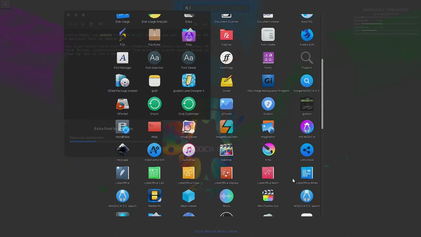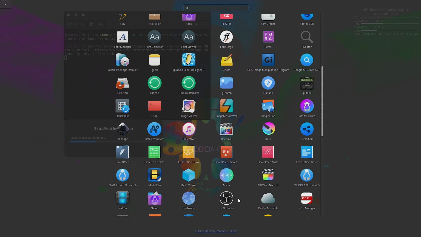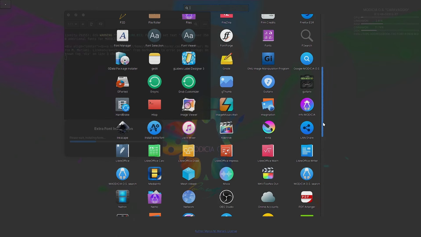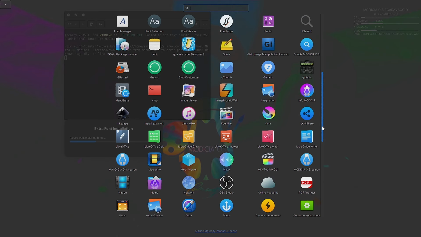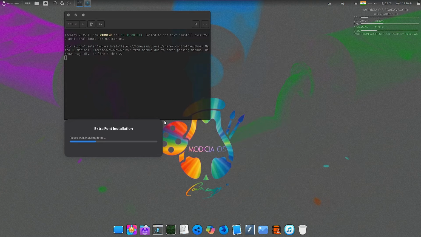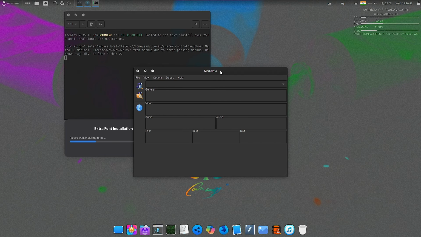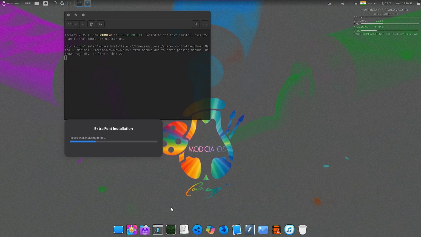We are not going to check out this LibreOffice, everybody uses it. We are only going to check new applications, specific applications which are available in Modicia OS. Then you can check this out. MKV, okay, mesh viewer. Yes, media info. So media info will give us the information regarding any file. So the file metadata will be shown here, if it is available in the file, it is saved with the file itself.